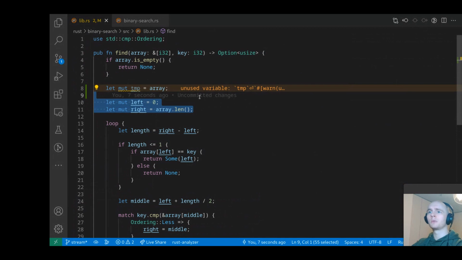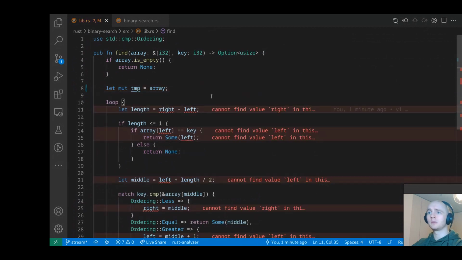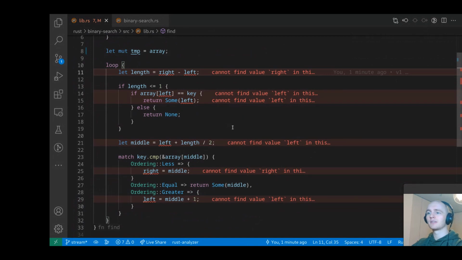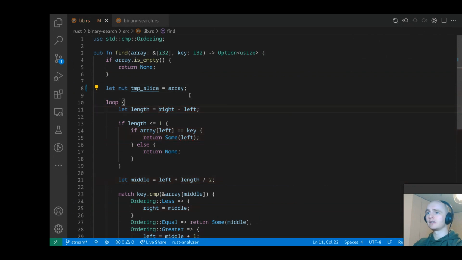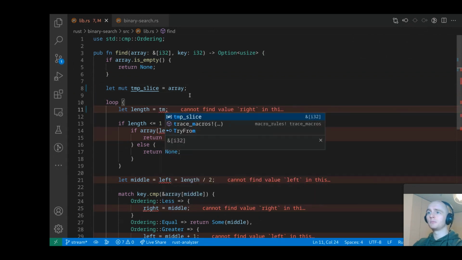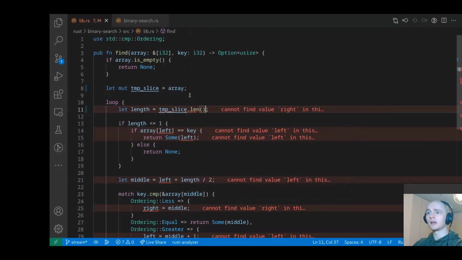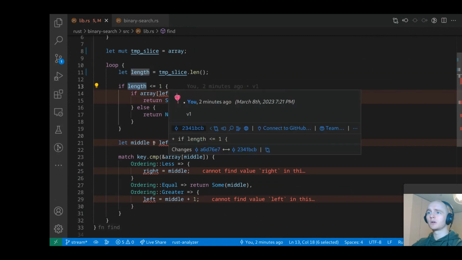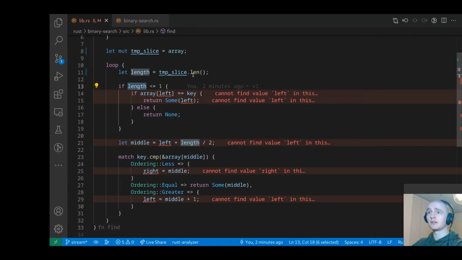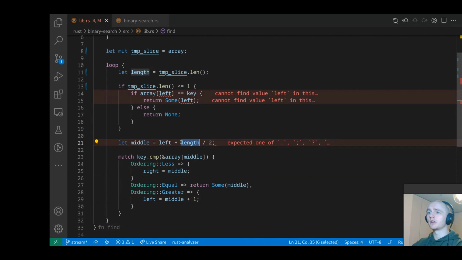I don't want the variables left and right anymore. I don't want to have these anymore. So the compiler is now helping us out here. The length, we don't need to read this anymore. This would just be, let's give this a little better name. So this is our temporary slice. The length would just be temporary slice dot length, right? And I think we might actually get rid of that as well and replace those with the function calls directly.